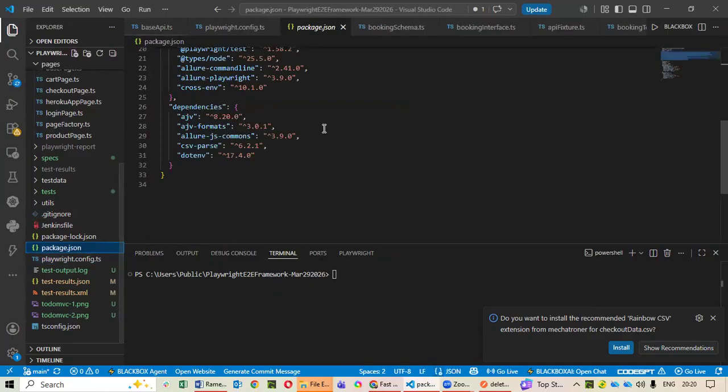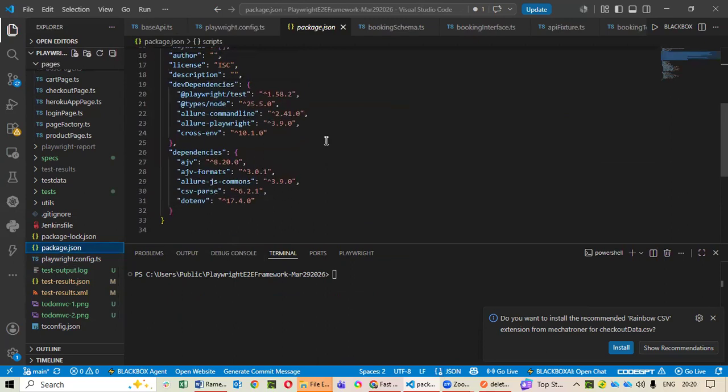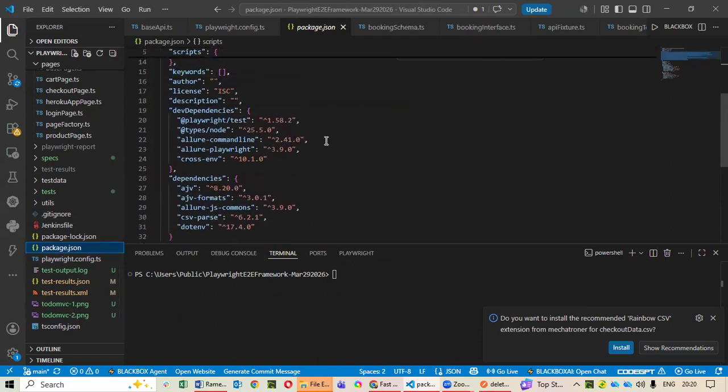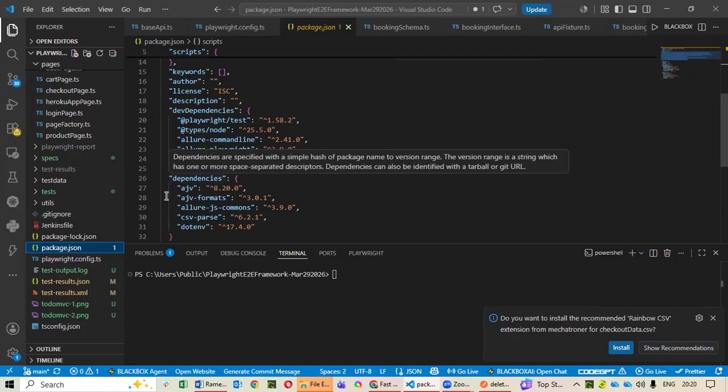Package.json. Okay, let me show you here. So package.json is nothing but where dependencies will be stored. All you will mention your dependencies. So can you see here, dependencies?